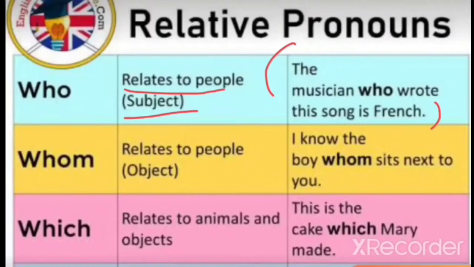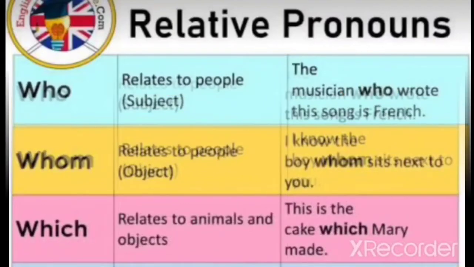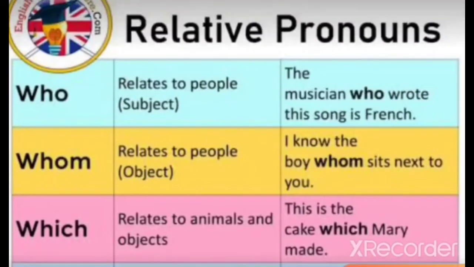The musician who wrote this song is French. So which is the main clause here? The musician is the main clause. Who wrote this song is French is the relative clause. So who is the relative pronoun that connects the relative clause and the main clause in this sentence, and which relates to people here.